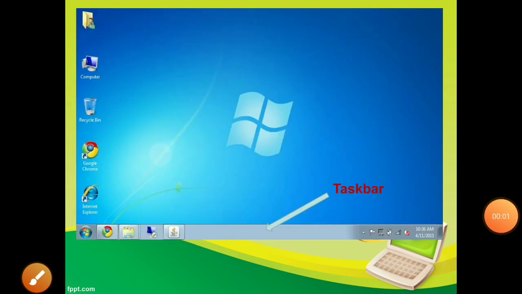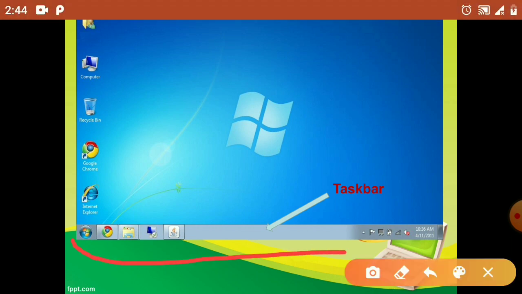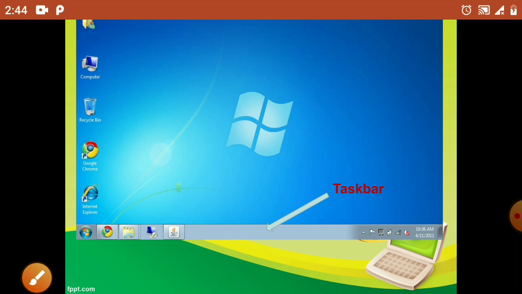Now children, let's see where the taskbar is located on our desktop. So you can see on the screen, the taskbar is located at the bottom of the desktop. It is a long horizontal bar displayed in a gray color.